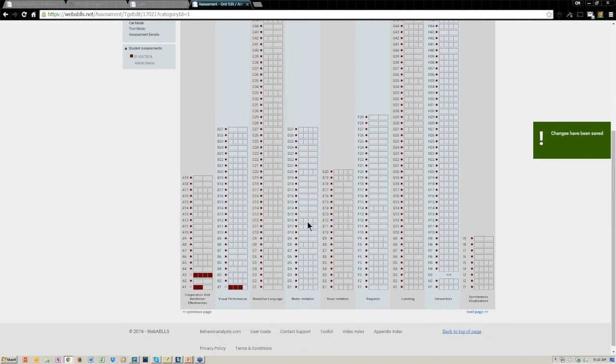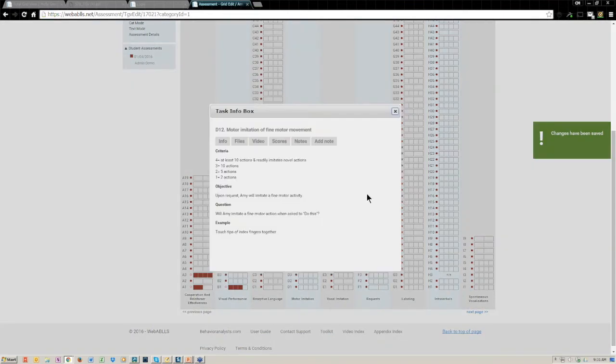So another thing I'm going to point out, I'm going to do one little score in here so I can show you one of my favorite items, which is the task info box. And if you notice, if I hover over here, this does come up with the task name. It says motor imitation of fine motor movement. So if you just need a quick reminder of what that task is, you can just hover over that. If you click it, it's actually going to come up with the task info box.